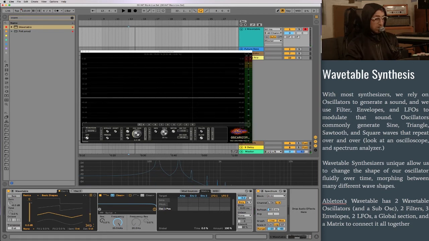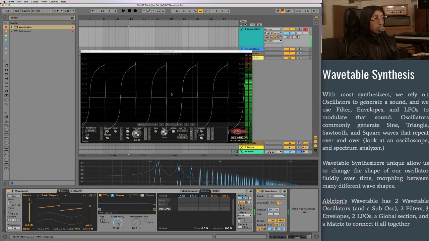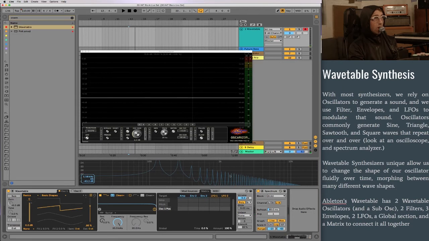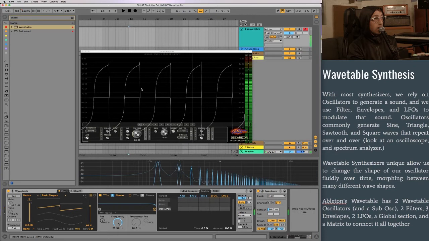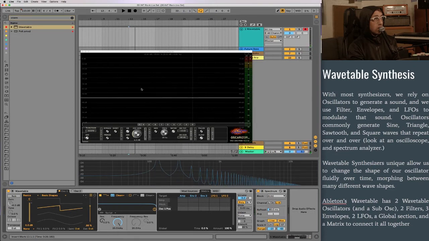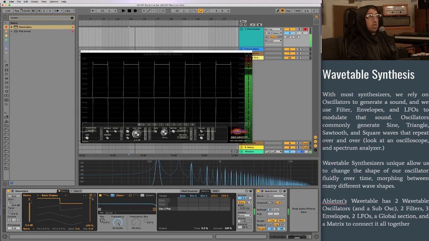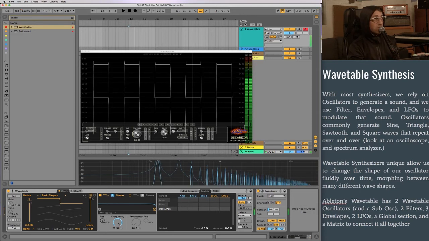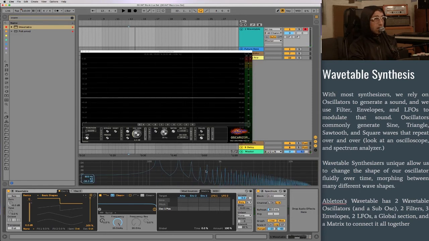If we put this at a sawtooth and took a look at that, way buzzier, you can see we get way more harmonics. And on our oscilloscope, you can see we get that really sharp edge on the sawtooth wave. And if we put this all the way up at the top to a square wave, very squared off, very buzzy, lots and lots of harmonics. So that's kind of what's happening with those different waves.